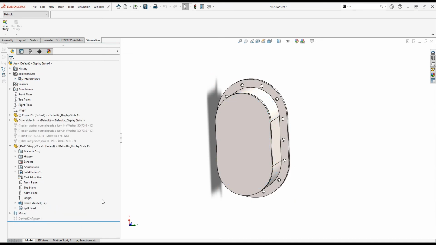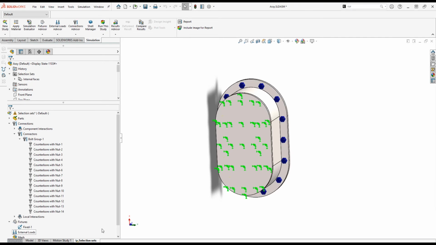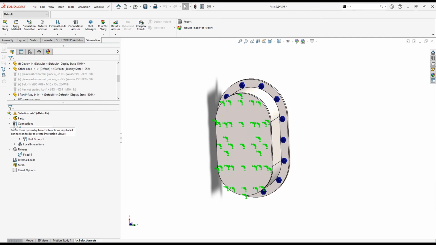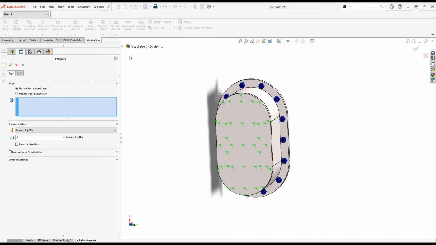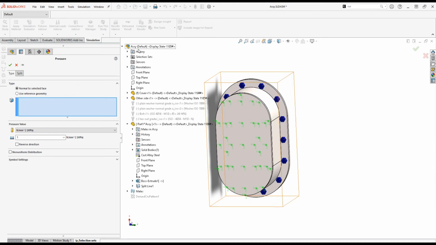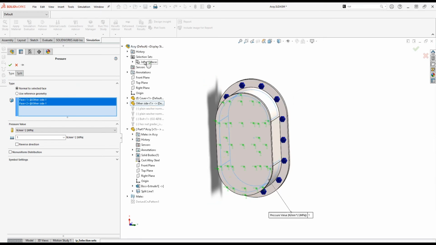And then I can go to the study I have started to set up and use this selection set for post and pre-processing. So here I have already defined the connections, paths and fixture. I'll apply a pressure load by right-clicking Loads and select Pressure. So now I can expand the flyout tree and under Selection Sets, I can easily pick the one I created earlier and all the faces are included in the pressure definition.